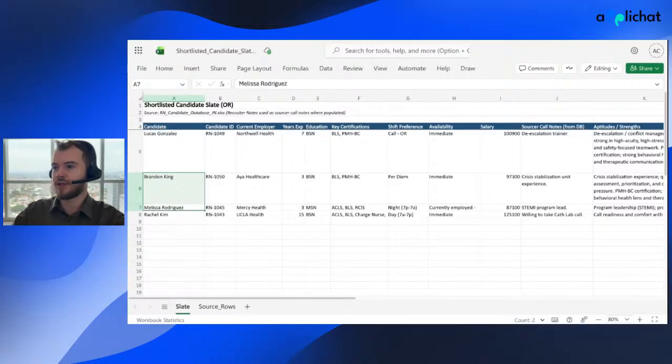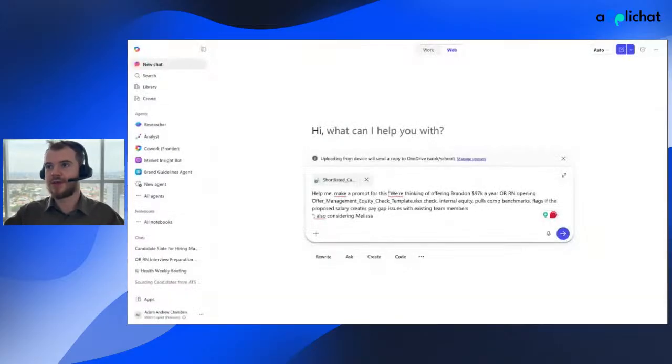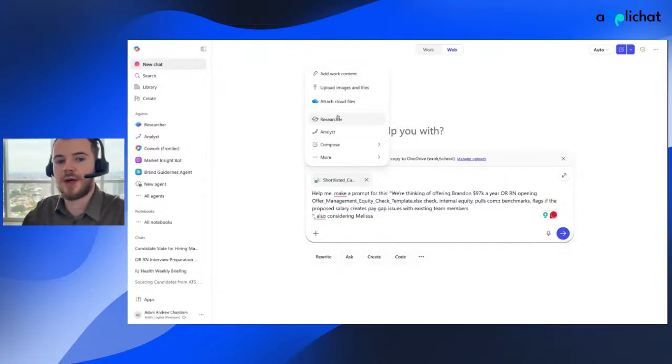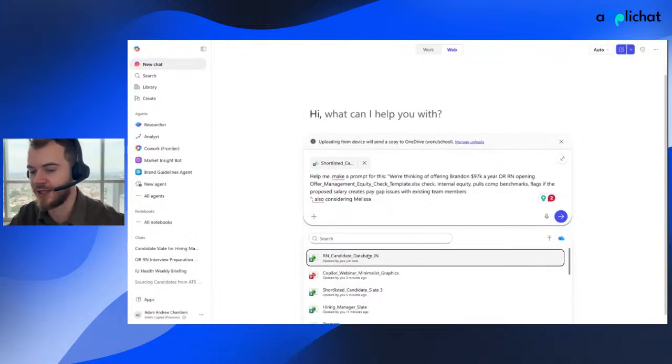So plug this in, just downloaded that file. We're thinking of offering Brandon 97K a year. Also considering Melissa. Help me make a prompt for this. I'll share my screen. So here I'm getting help to make a prompt. And you can also work it so that whenever someone asks it to make a prompt, Copilot saves that in the prompt sheet. So it's adding to the base information that the organization has.